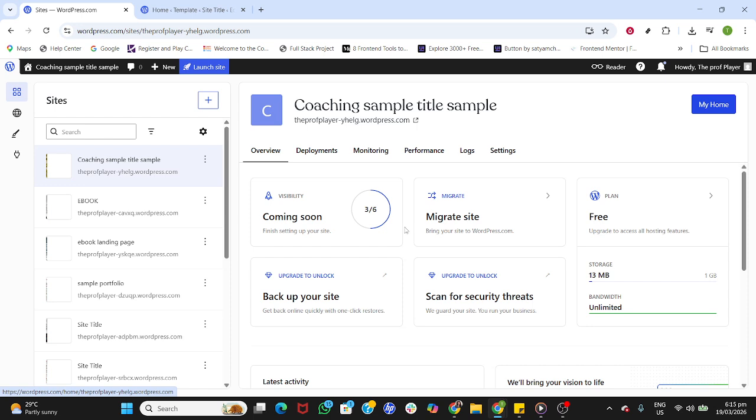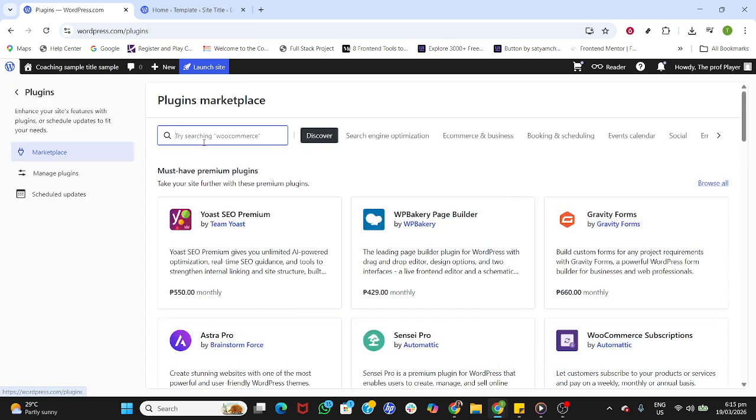Start by signing in to WordPress.com and heading to the Sites section. Choose the site you want to work on so your changes land in the right place. From your site's dashboard, look for the Plugins option in the left menu and open it.